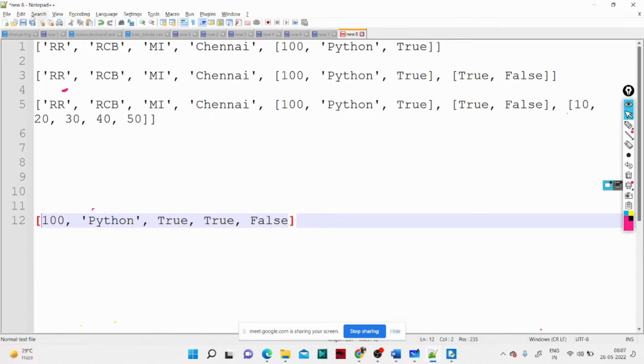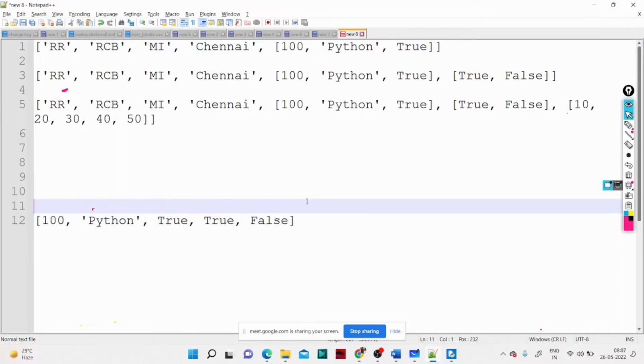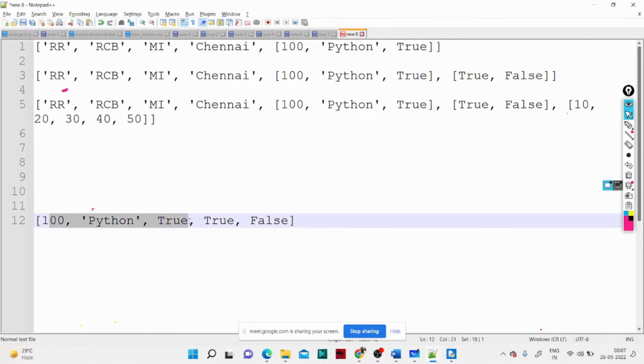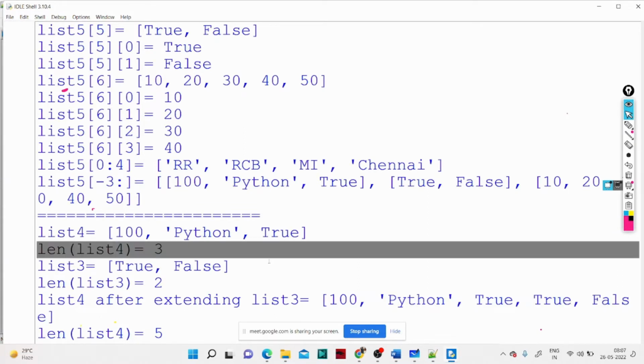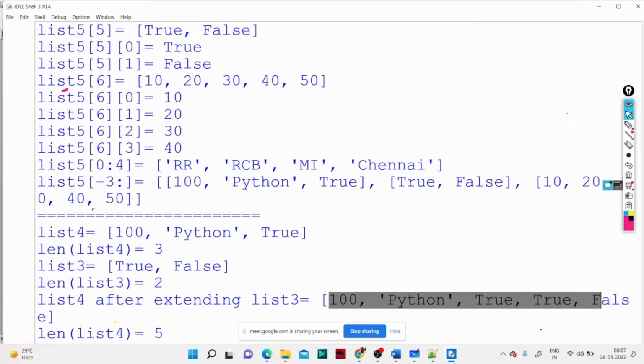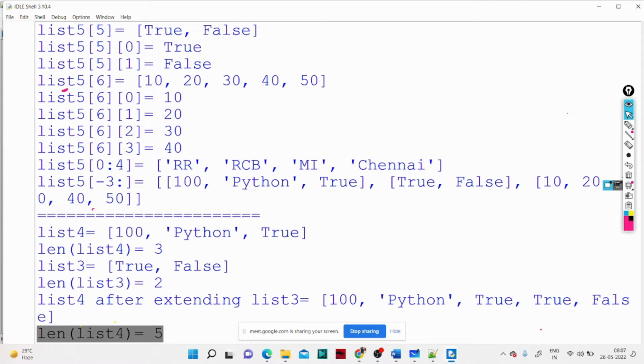Okay, so whenever you try to use append, it will create another list. But if you want to create only a single list, in that case you will have to use the dot extend method. Initially we have this list 3, and we have merged this list 3 with list 4, and in the output we are getting these complete 5 elements, and if you see the length, it is 5.